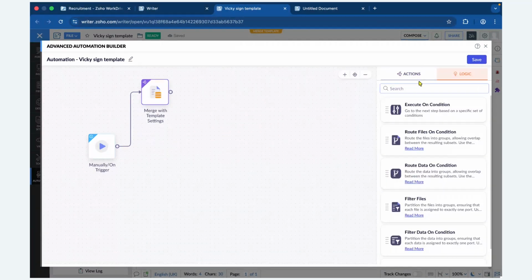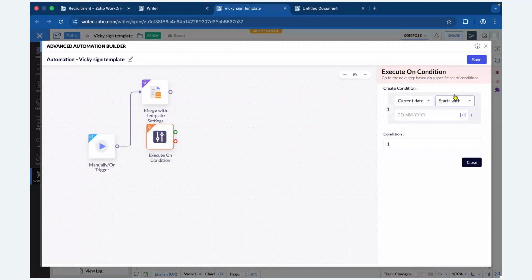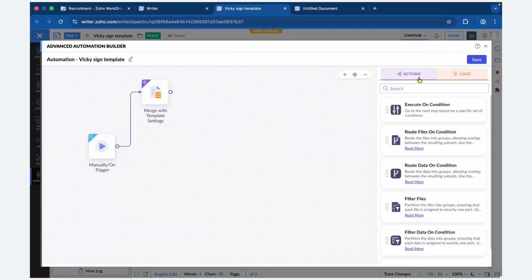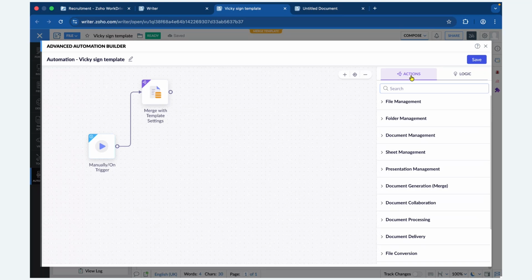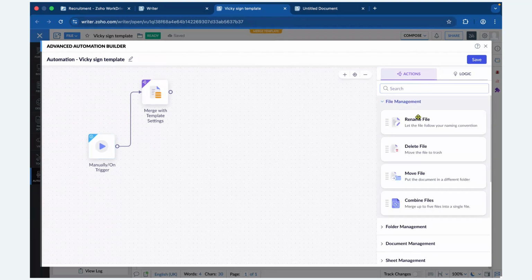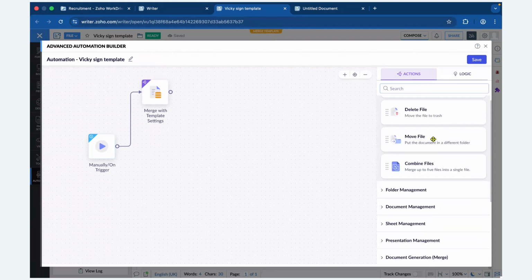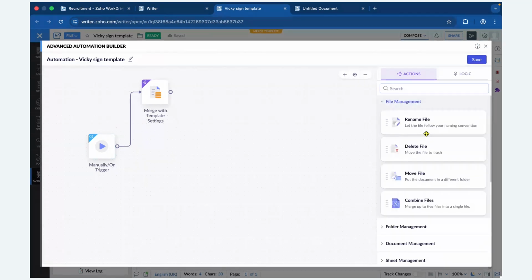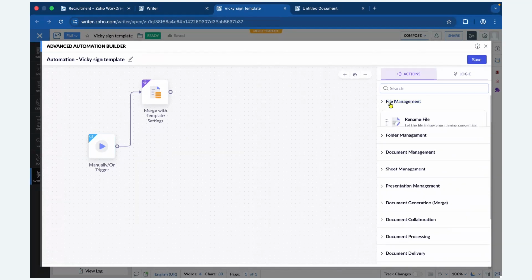your requirement. So let's say if you'd like to add a condition, you can add the condition card from here. And if there is a specific action, let's say you would like to rename a file, delete a file, or move a file, you can add the respective cards here to the builder, and you can build your own customized automation based on the use case or workflow your organization requires. So this covers how workflows are visually built using Zoho Writer.